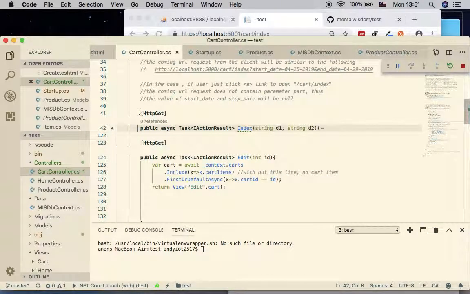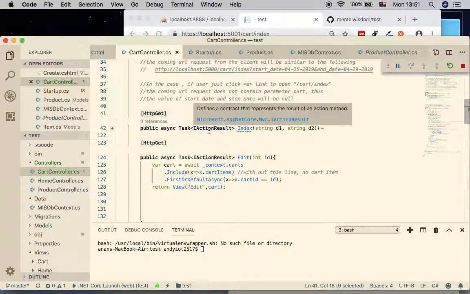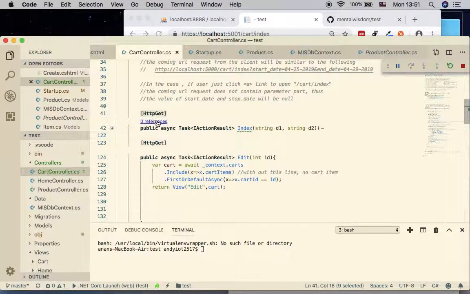So you're going to need to have up here the data annotation HTTP GET so that the user can do it directly from the web browser with the URL. And the structure of the function will be public, async, and Task of ActionResult. The name of the action is of course going to be index. Okay. And this function can take two input parameters named D1 and D2 as well.